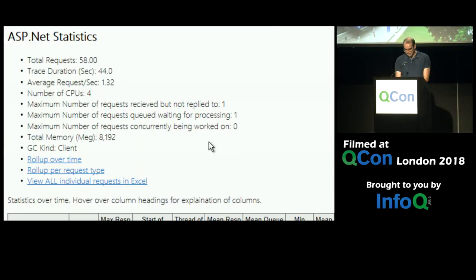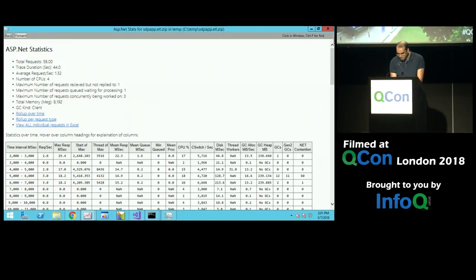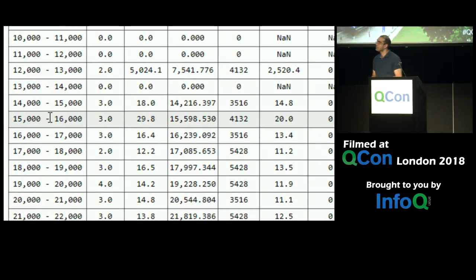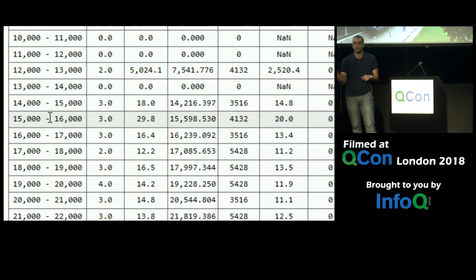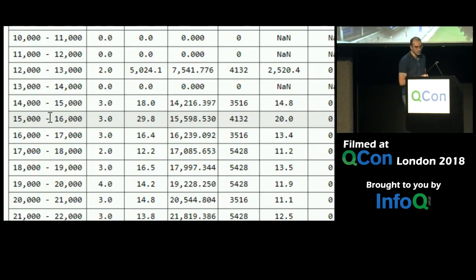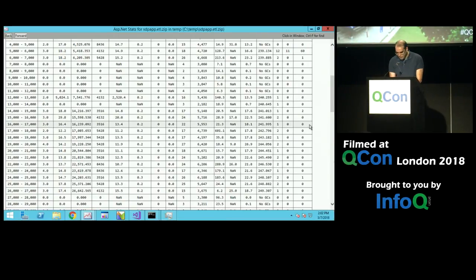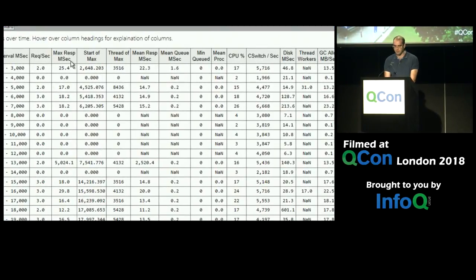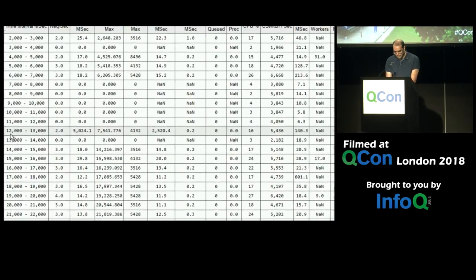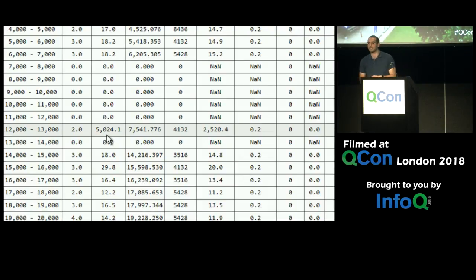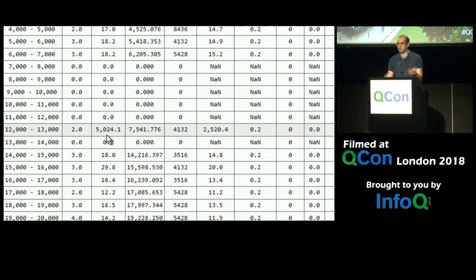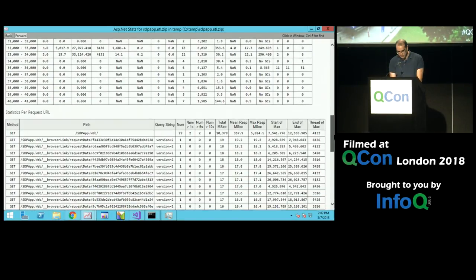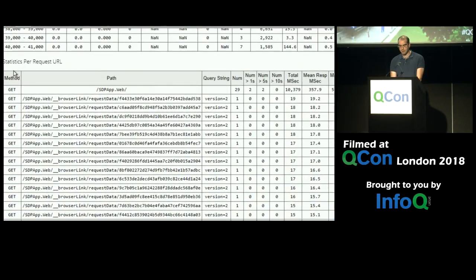But what's interesting is that if I scroll down a bit here, it has time intervals. This is in milliseconds. Each row in this table is a 1-second interval, and then it has the slowest request in that interval. So it has a max response millisecond column here. And you see over here, we had a 5-second request. We had a 5-second response, actually. So that's interesting.